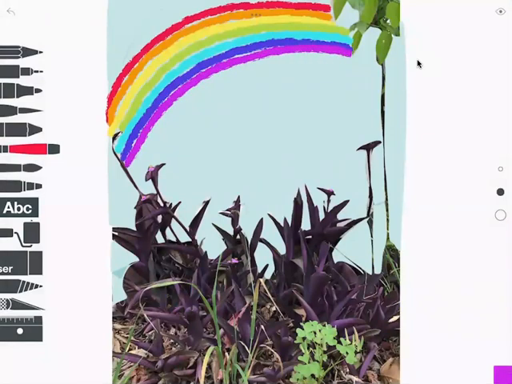So there goes my rainbow. And now I can add maybe some rain. Maybe I'm going to choose a different value of blue, since I already have that light blue in the background, and I'm also going to change my tool. So I'm going to add some raindrops.